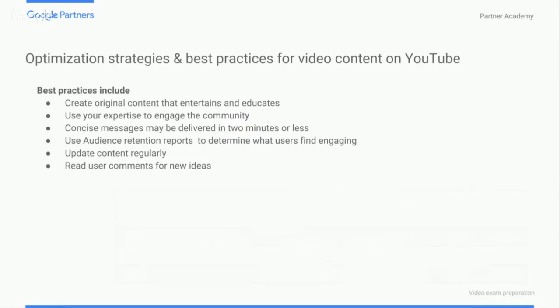And then let's talk through some optimization strategies and best practices for video content on YouTube. So the best practices for the actual video content that you're creating, you want to make sure that it's original and that it's entertaining and engaging and that it's educating your audience.